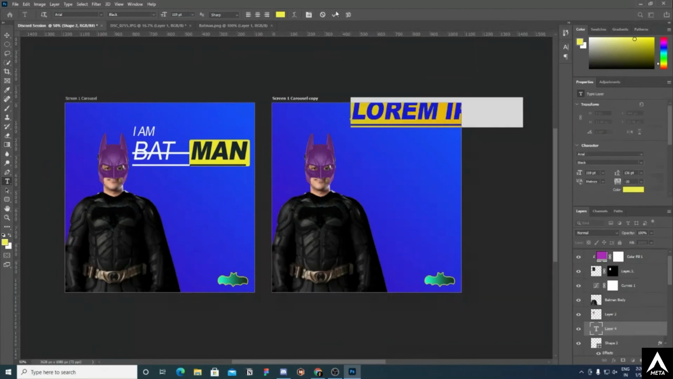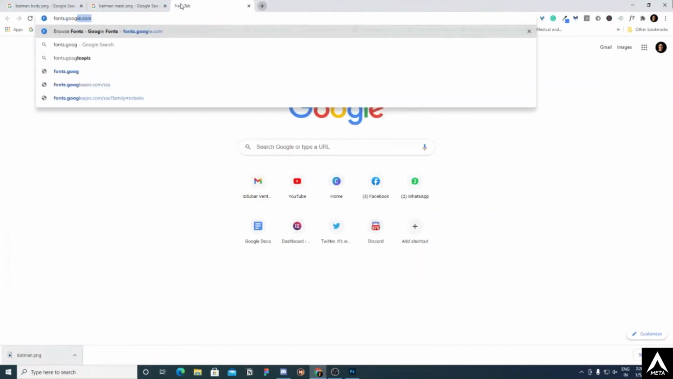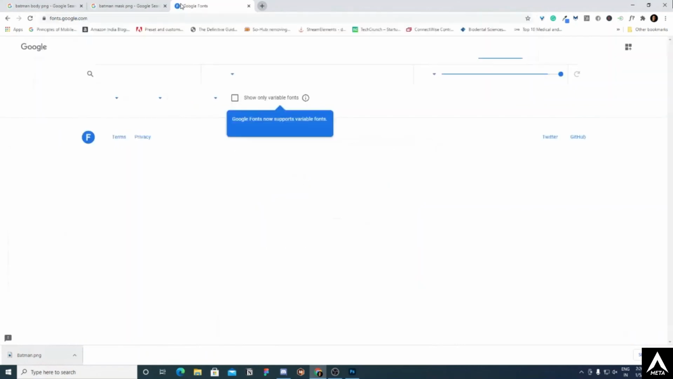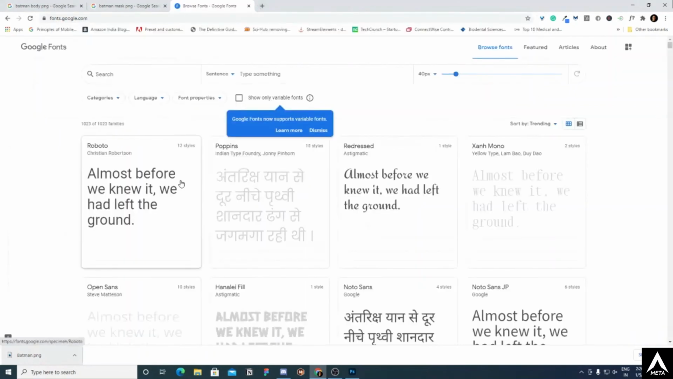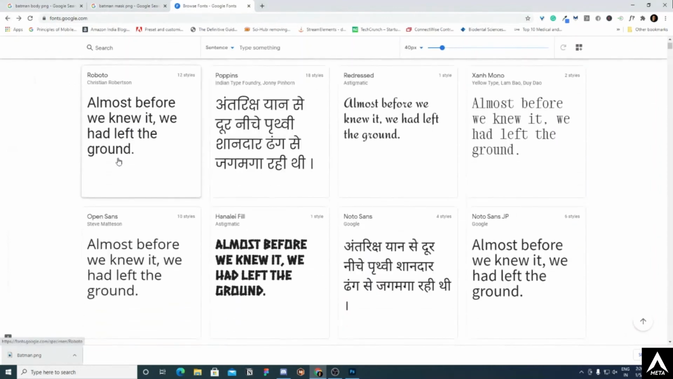How can you actually find really cool fonts? Go to Google Fonts. It's free. You can do whatever you want there. It's really useful. It's fonts.google.com. Once you go on fonts.google.com, you can do pretty much whatever you want. You can choose whatever font. Roboto is a very common font. I mean, Google uses Roboto itself.